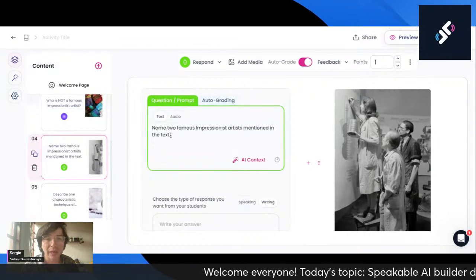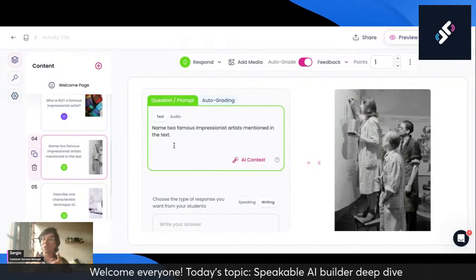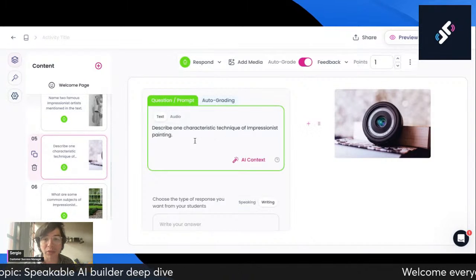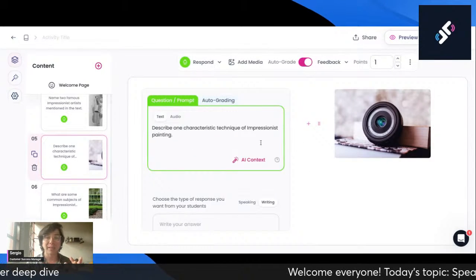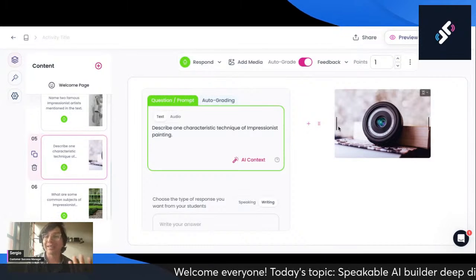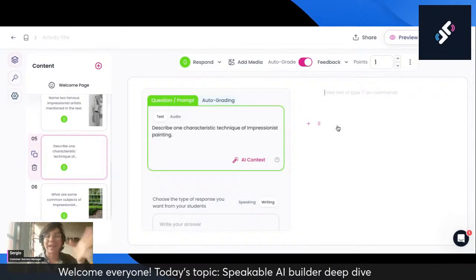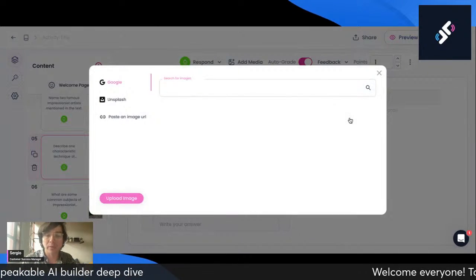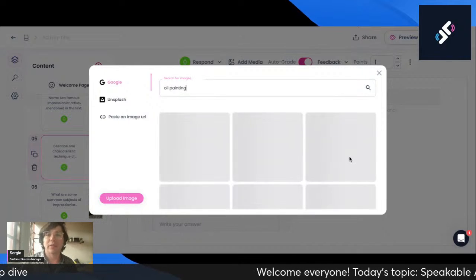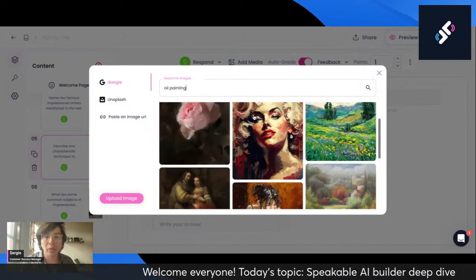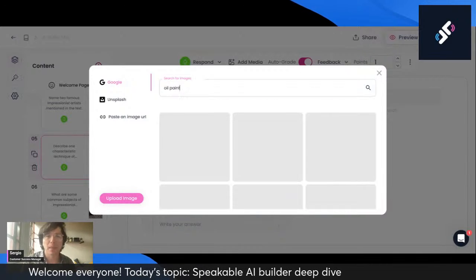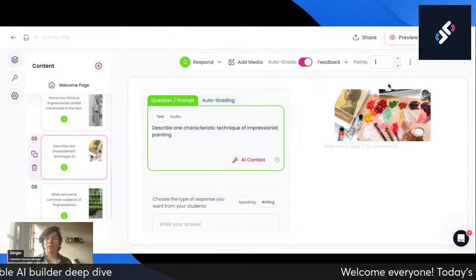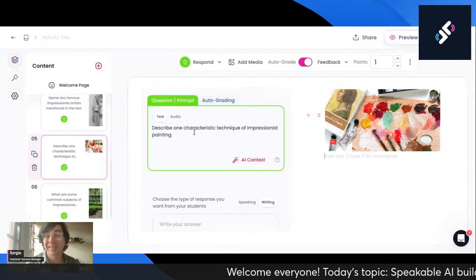So the response. Name 2 famous Impressionist artists mentioned in the text. Cool. This is exactly what I wanted, and it shows me some artists. Describe one characteristic technique of Impressionist painting, and it's showing me photography. Well, because it's taking technique as an art, but it didn't choose the one that's correct. So again, I'm going to select another one here. I'm probably going to use the correct image, which is just going to be oil painting, and no, a better oil paint. And maybe, oil paint set. There you go. This one is perfect. Okay, so I'm going to use this one that is a little bit better for this type of question.